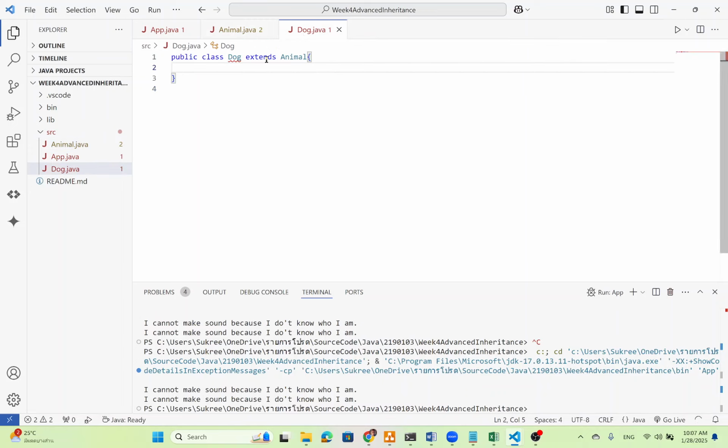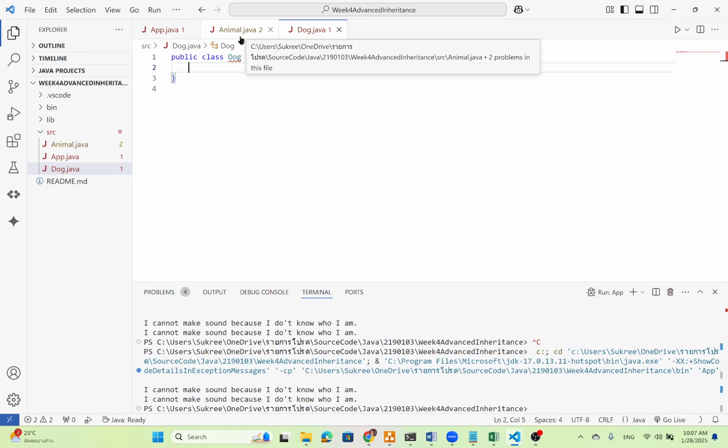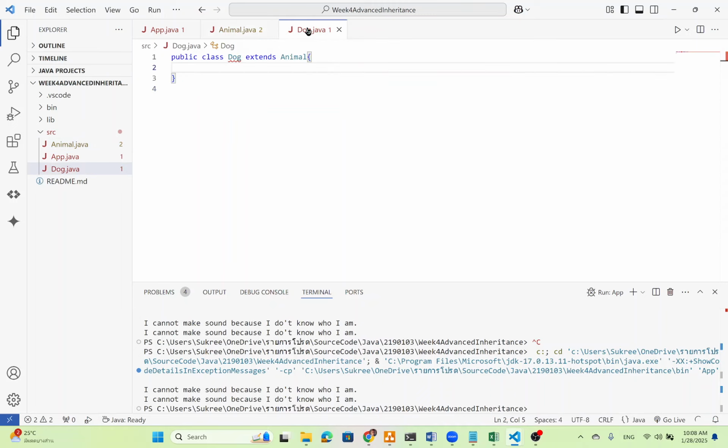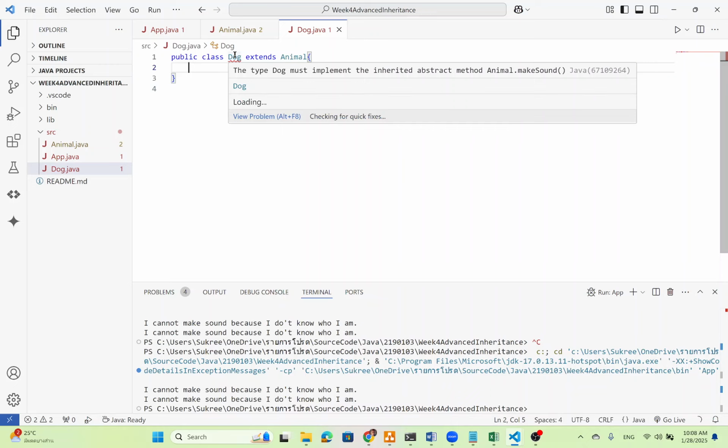So in dog.java, there is an error here because it extends from animal. The animal, look at this. The animal is the abstract class and it has an abstract method that the subclass must implement. So this one, public class dog extends animal. You can check the error.